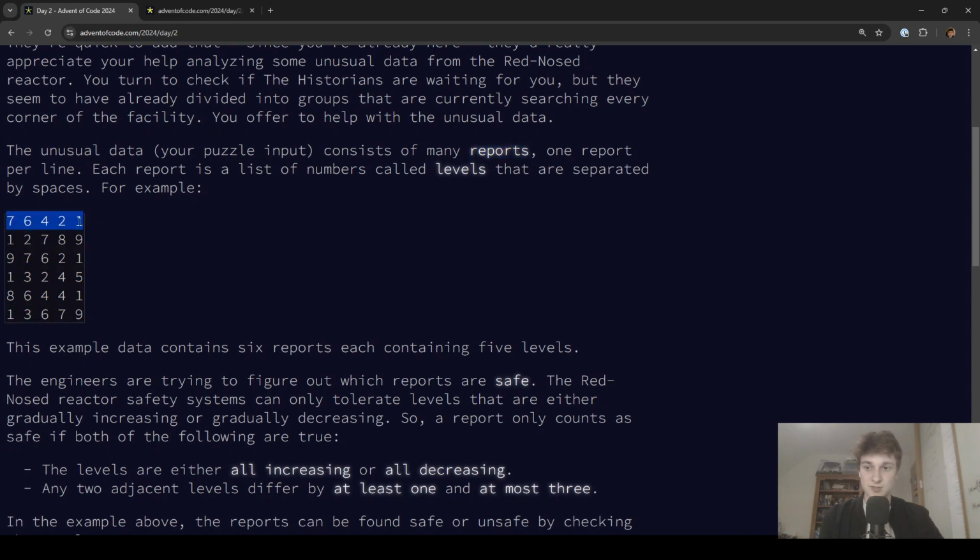So this is a report. So is the second line. Each one of these lines is a report. Each report consists of a list of numbers called levels separated by spaces. So in this case 7 is a level, 6 is a level, 3 is a level, 9 is a level. Cool.